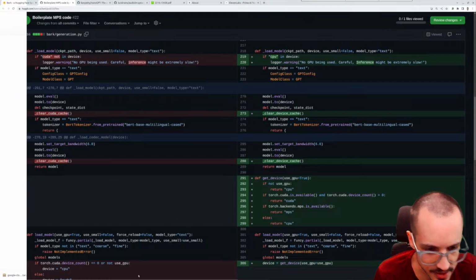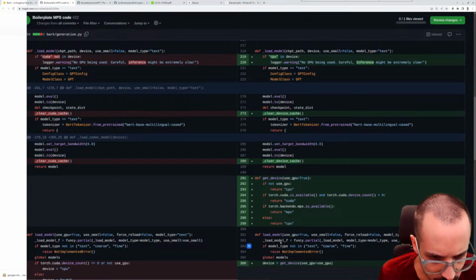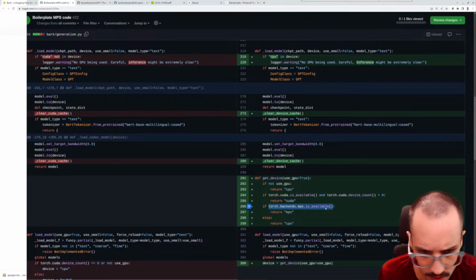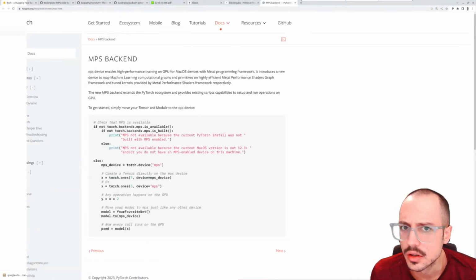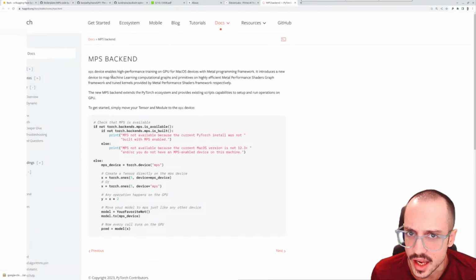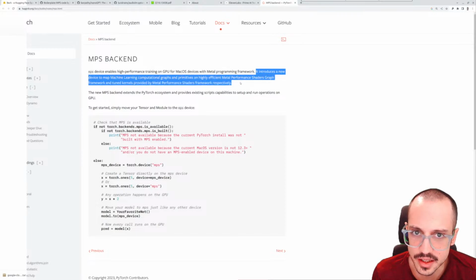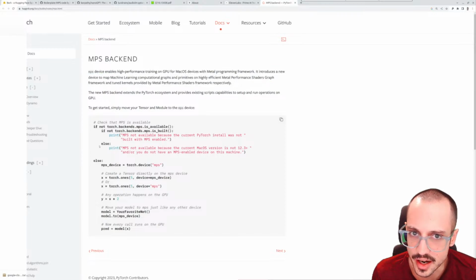So I think this backend MPS is basically just the Mac. Yeah. MPS enables high-performance training for GPUs on macOS devices with the Metal programming framework. It introduces a new device to map machine learning computational graphs and primitives on highly efficient Metal Performance Shaders graph.